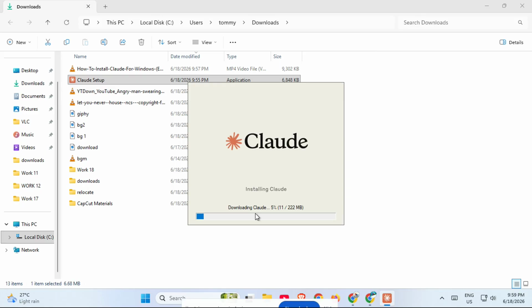When you do this, Windows may ask you if you want to allow the app to make changes to your device. If that prompt appears, click Yes to continue. After that, the installation will happen automatically. You do not need to manually choose folders or go through a complicated setup process. Claude will install in the background and finish on its own.